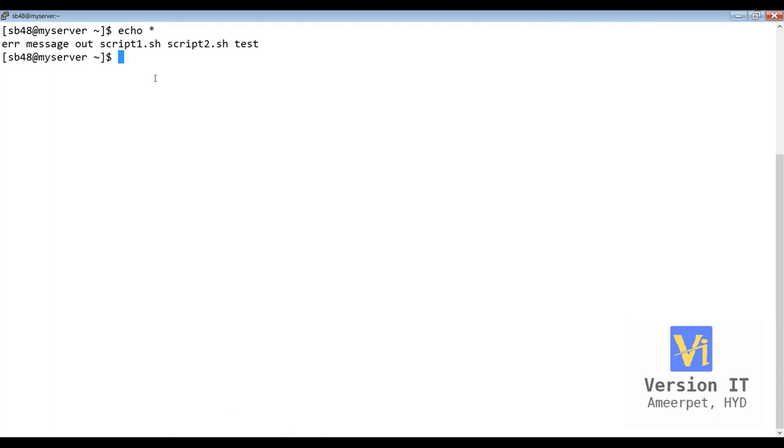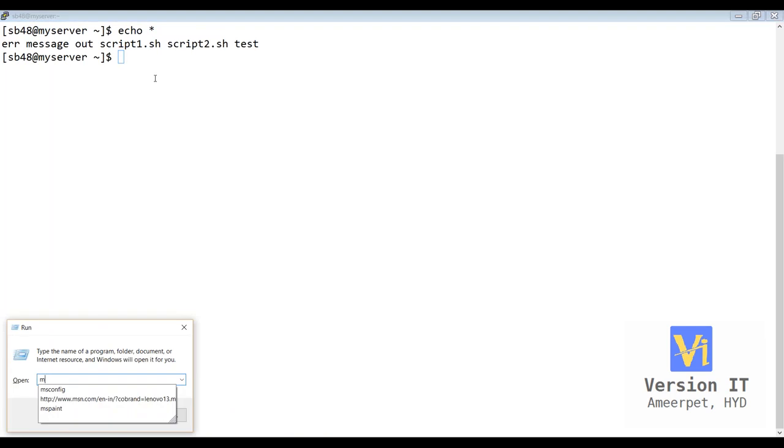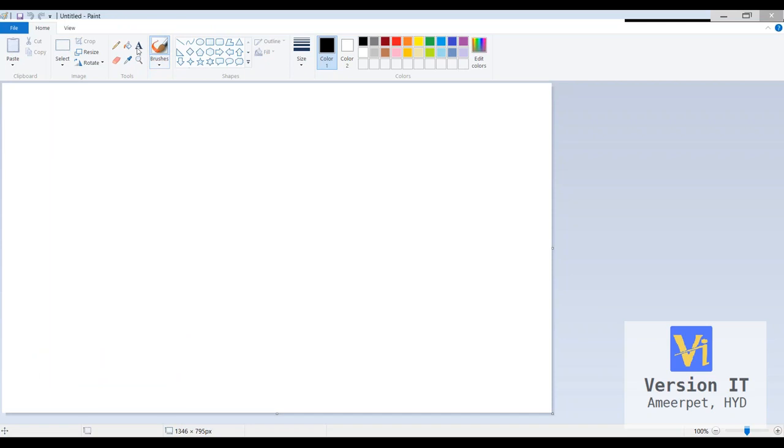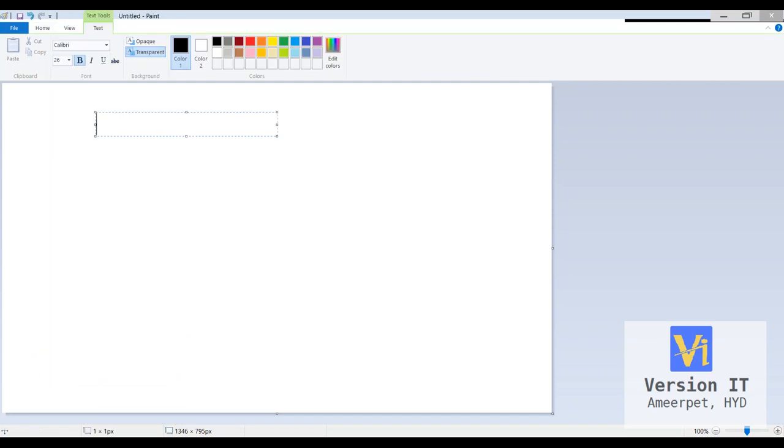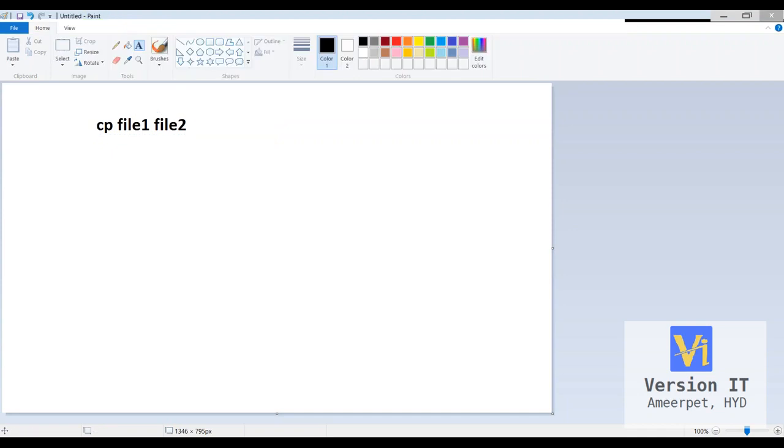Here you need to understand one thing. This is a pretty basic thing, and you might not be aware of this particular point, but it is pretty interesting. How are the inputs given to any command? I'm giving a cp command, and to the cp command I have to give file1 and file2. This is the basic syntax of the cp command. You need to really understand how the cp command is working here.